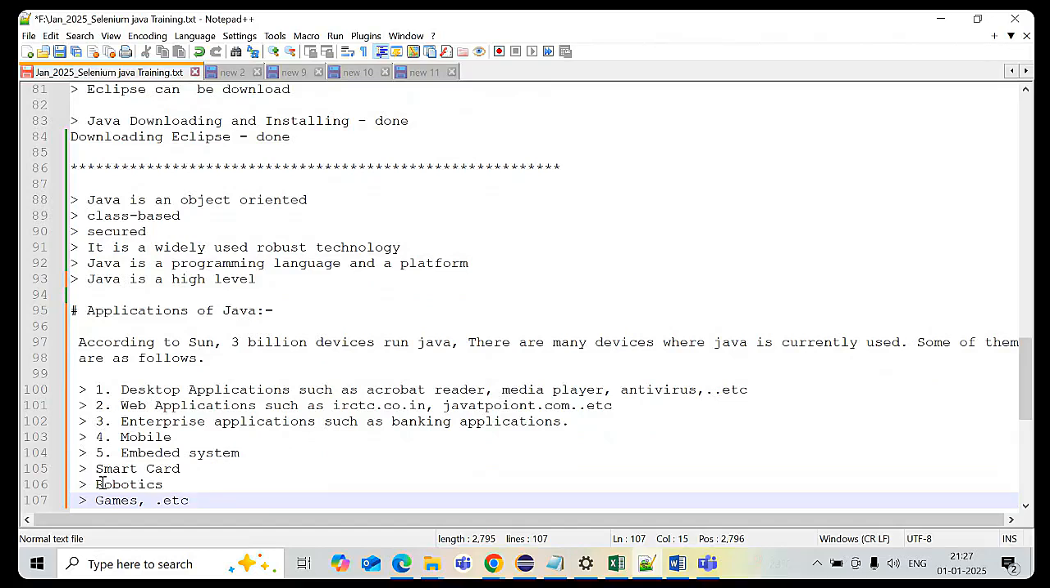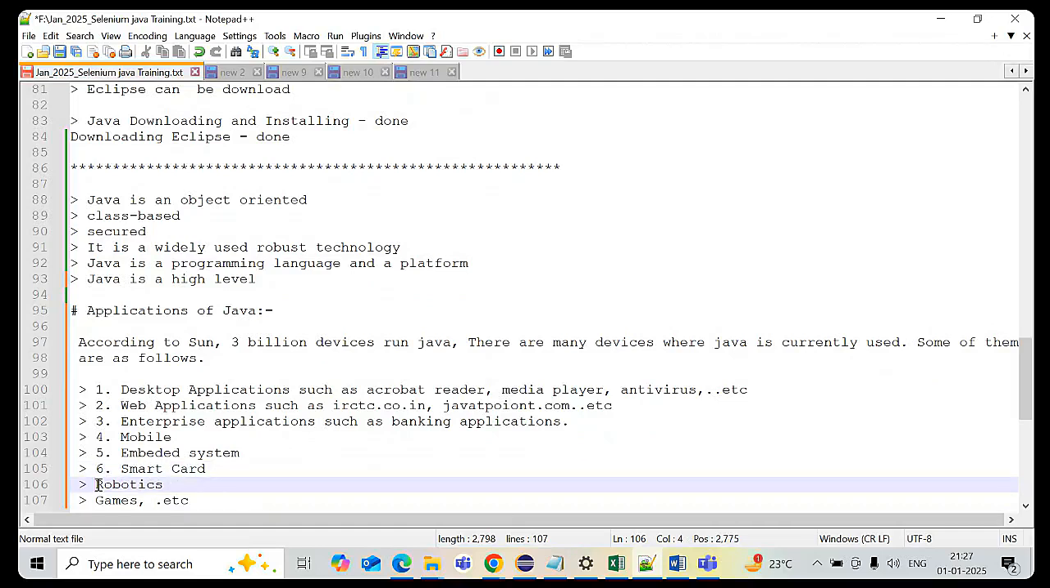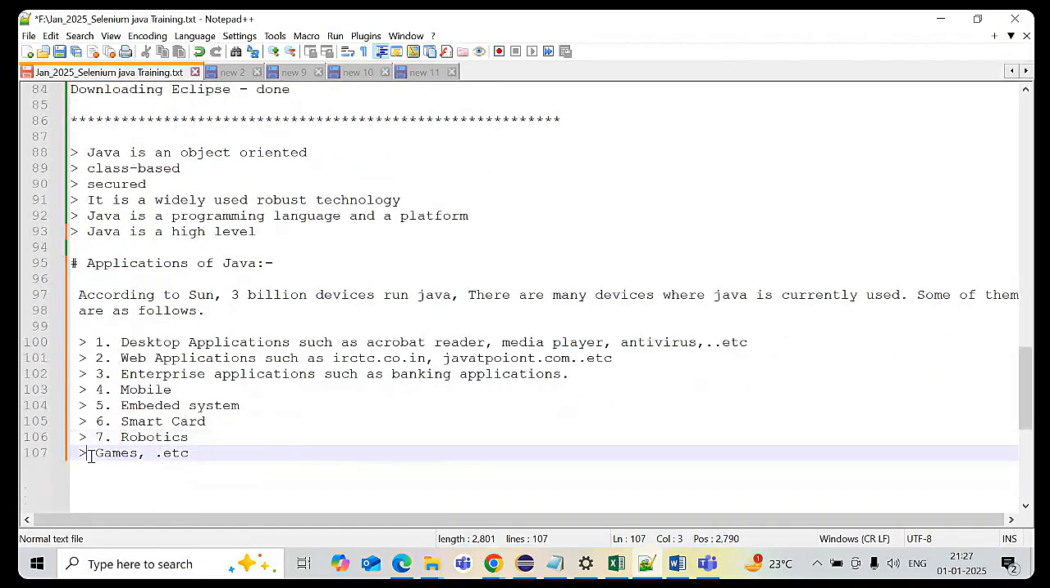Now one more thing I can say here: types of applications. Types of Java applications, like standalone applications, are also known as desktop applications or Windows based applications. These are traditional software that we need to install on every machine. Examples of standalone applications are media player, antivirus, etc. AWT and Swing are used in Java for creating standalone applications.